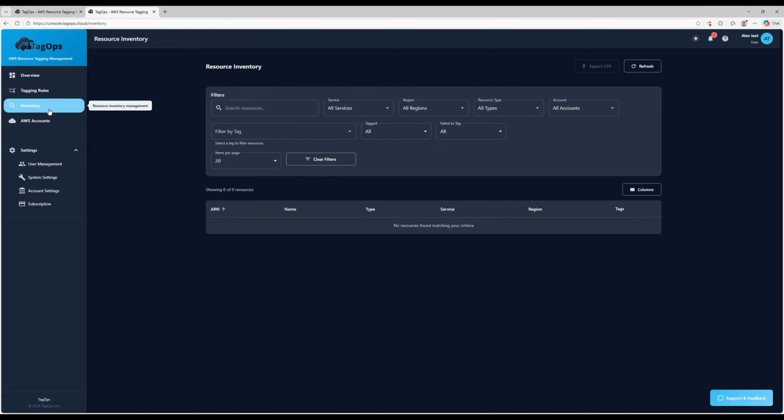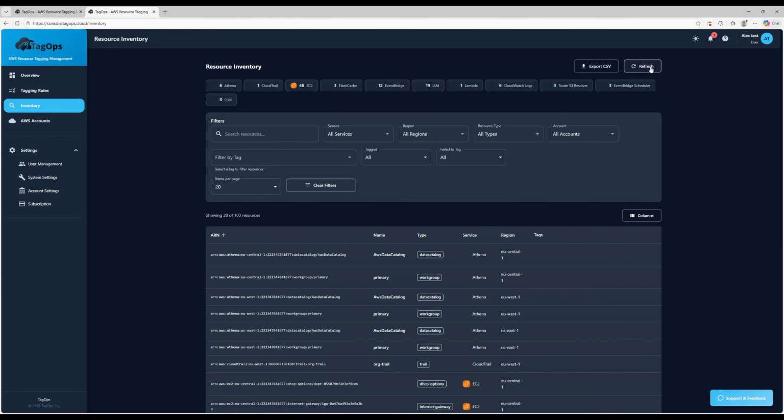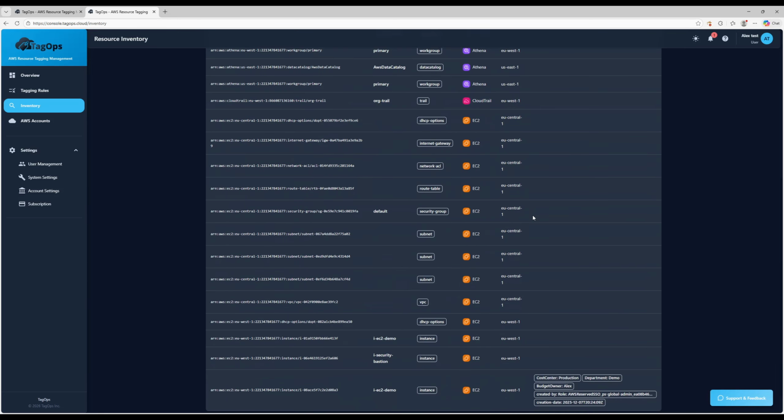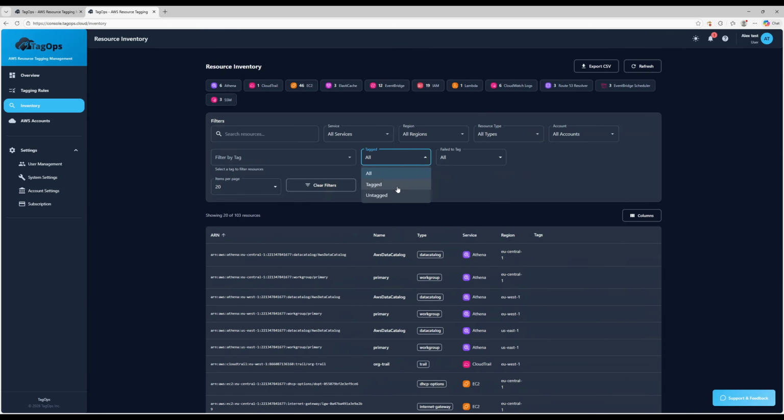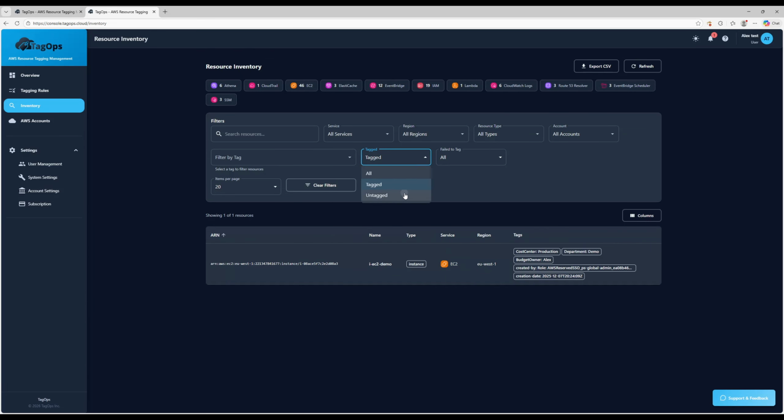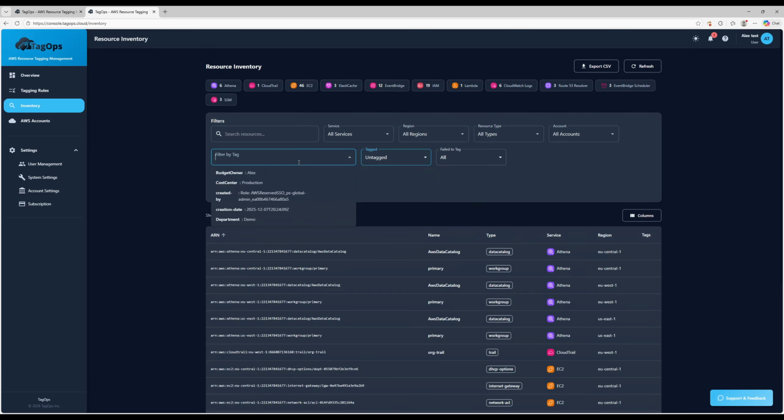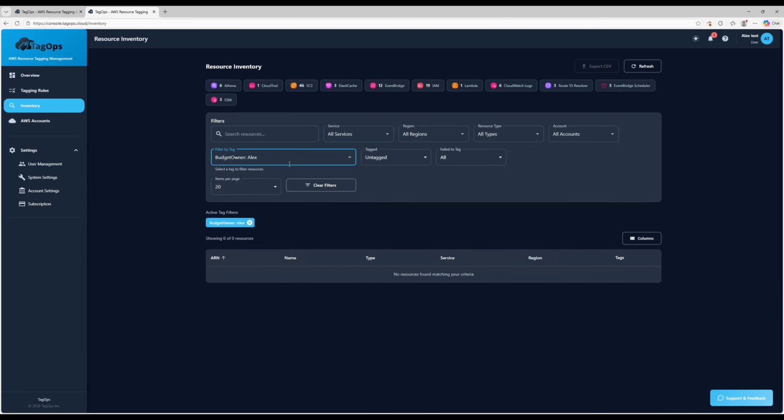And one last thing is the inventory page. Currently the inventory, oh okay, the scan has already finished. If you remember when we onboarded, we did a short scan. So the scan was already finished and it found 103 resources in my environment. You can always see those resources here. You can filter by whether they are tagged or untagged. You can filter by specific tag. As you can see, my environment is not tagged at the moment, so the only tags that we see are the tags that we've created just now.